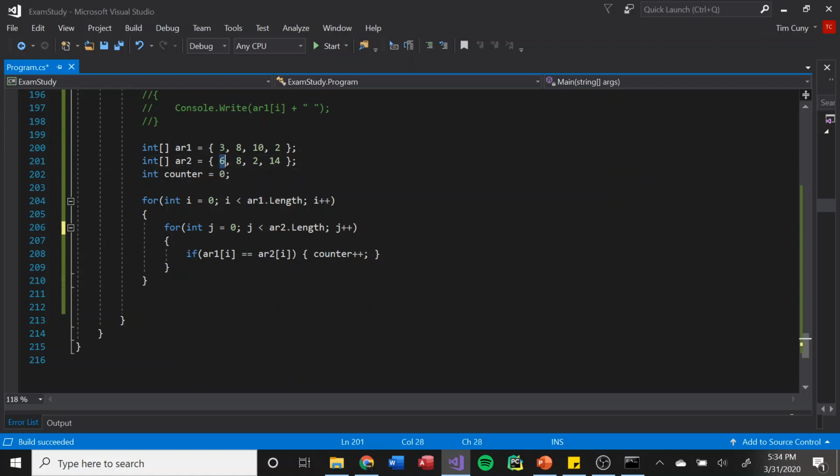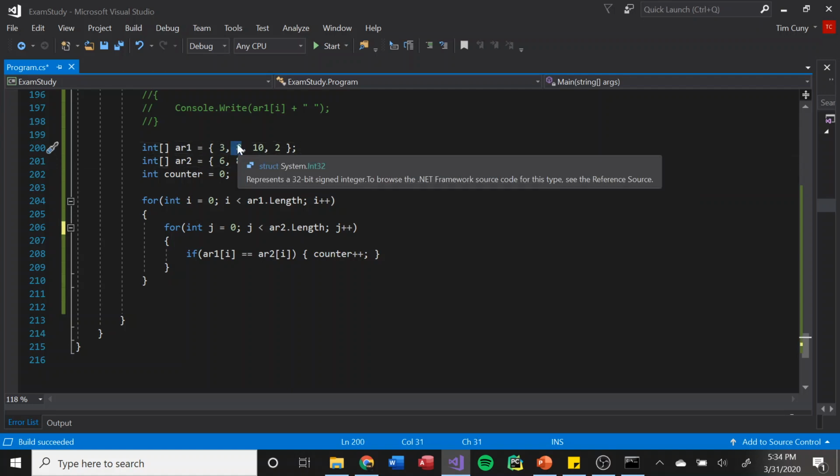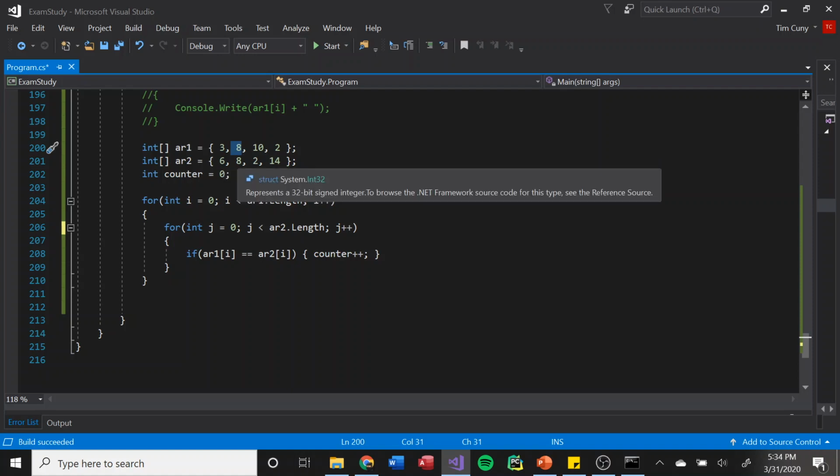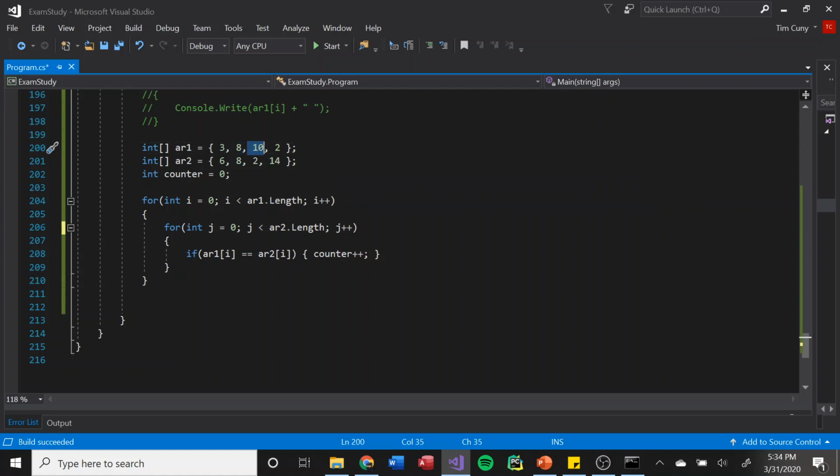So is 3 equal to 0? 6? No. 8? No, move on. Okay, so the second one, no, yes, and counter is increased by 1. No. Okay, then we do 10. No. And then we do 2. No, yes, and counter is increased again. Now it's 2. And no. And then we exit, and the counter is 2 at the end.